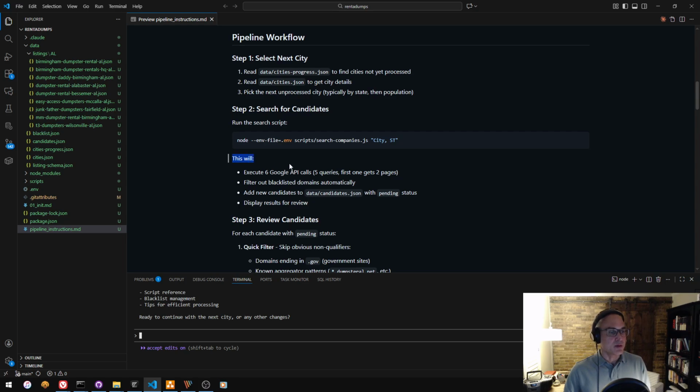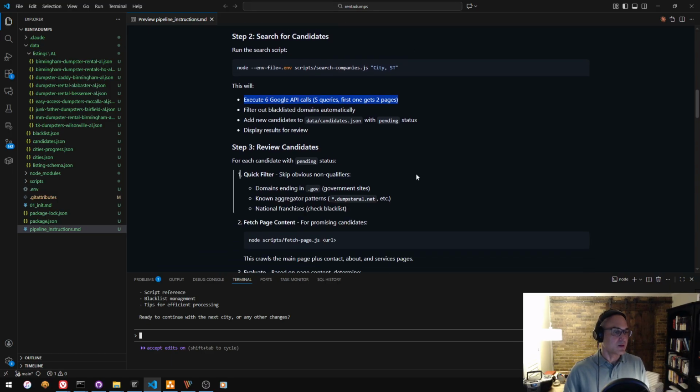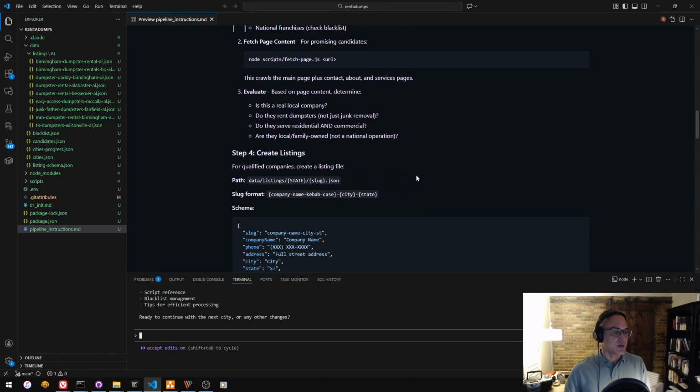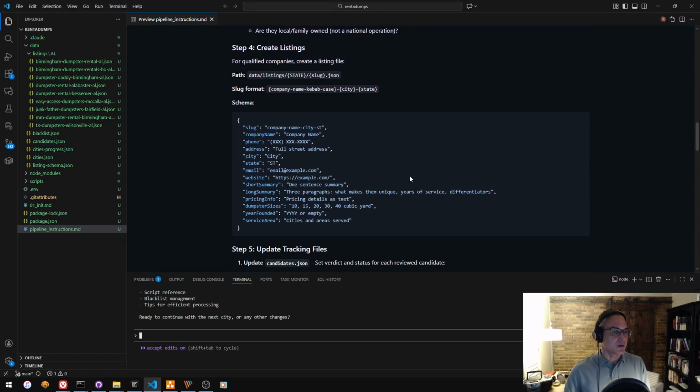Yeah, we might be able to improve the way it's searching if we add additional keywords. I think right now it's just searching for dumpster rental. There might be other good keywords to search for.